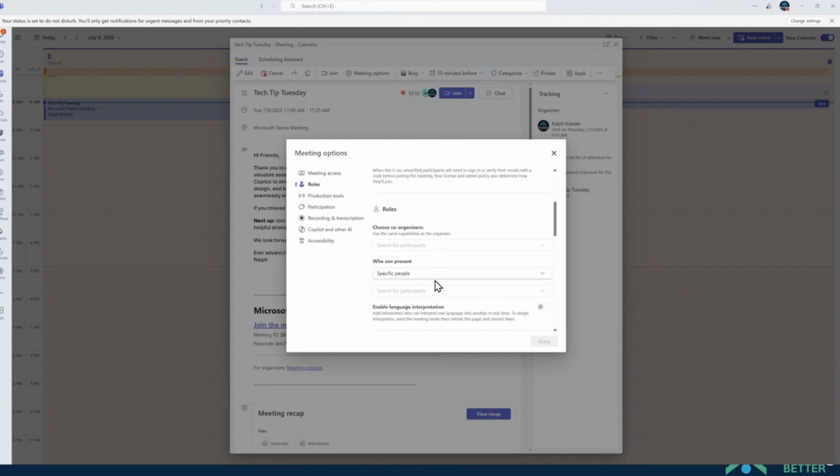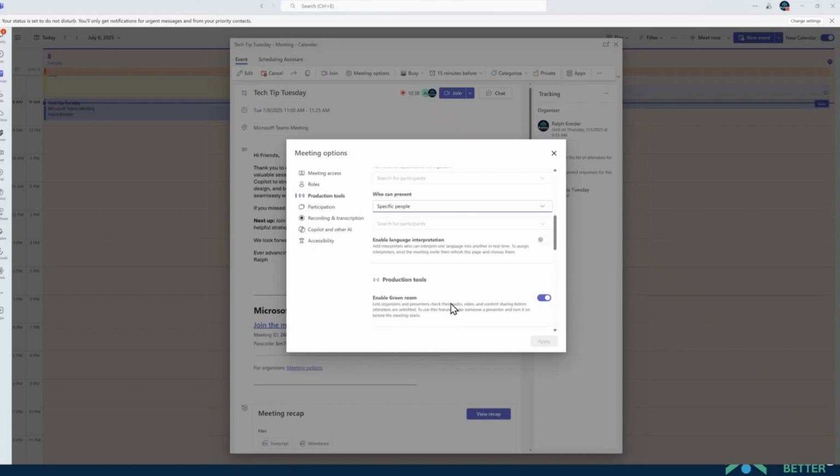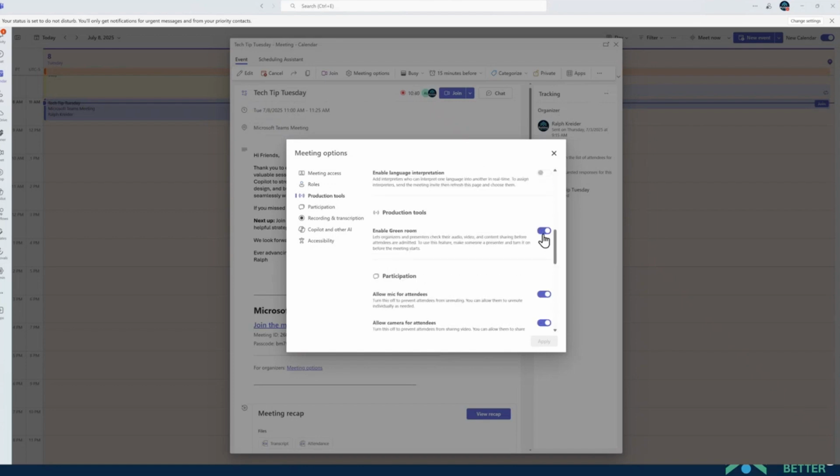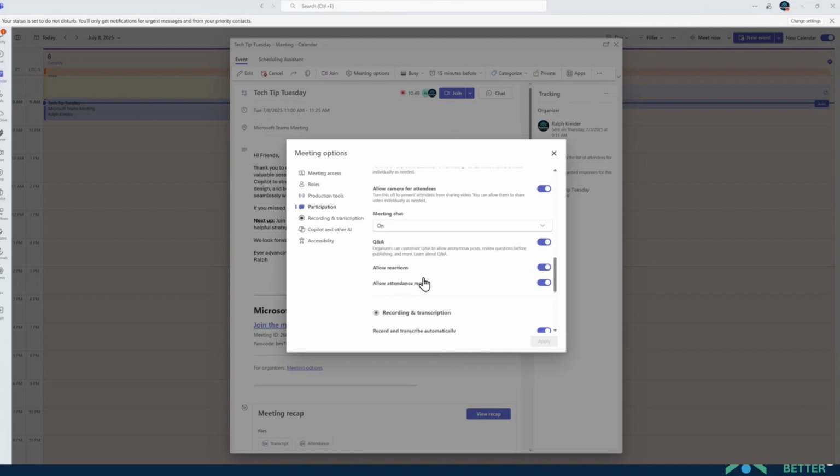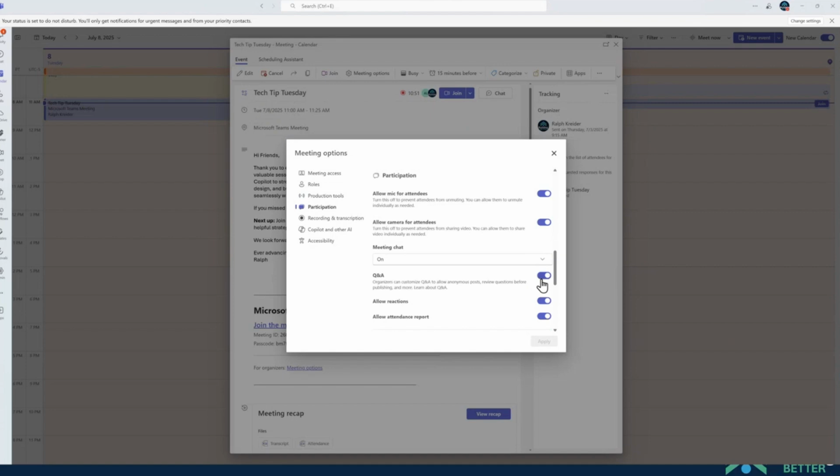Co-organizers. I like changing this to who can present. For this one, for example, we made it specific people, so I have to actually add them to it. And we enable a green room. That green room lets you get everything going and have a start button before you get started here. Some other things here, you can turn on Q&A if you want.